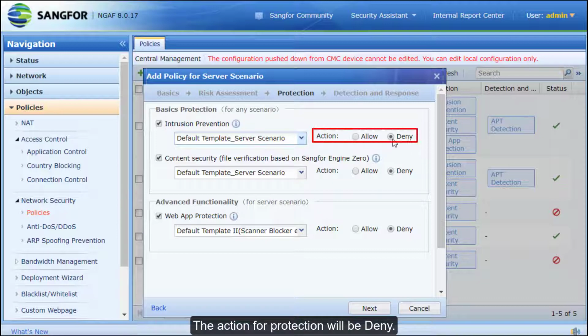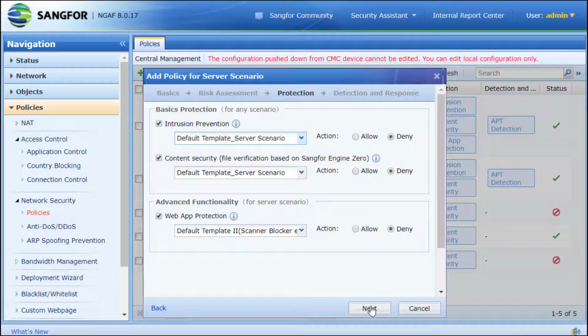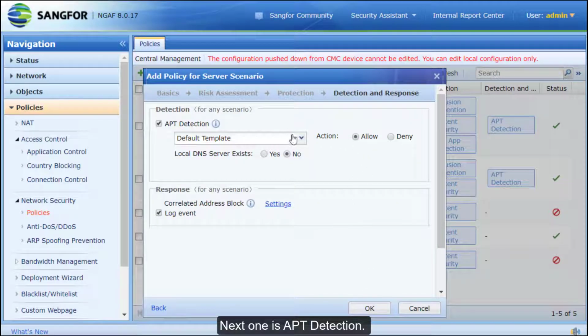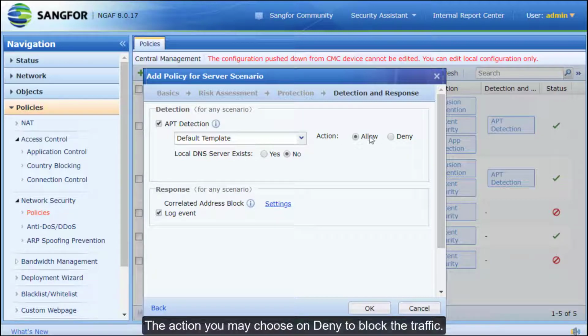The action for protection will be denied. If you just want to generate logs but not block the traffic, then you may choose allow. Next one is APT detection. For the template for APT detection, we suggest using the default template. The action you may choose is denied to block the traffic.